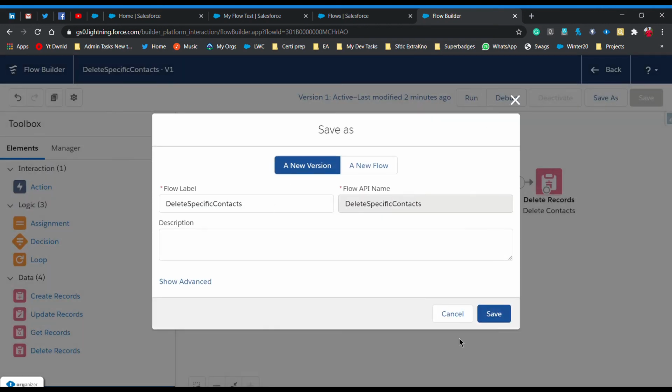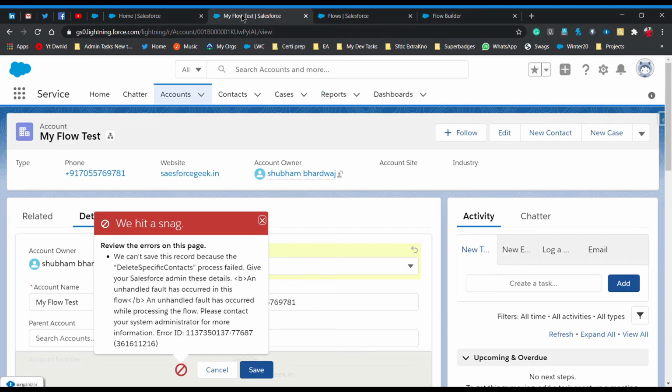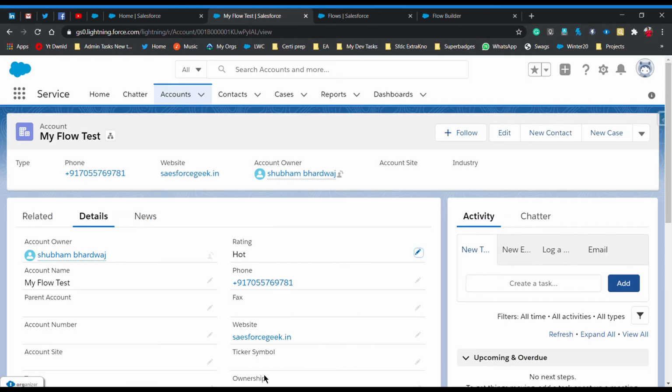and simply save a different version of our flow. So let's click save and activate this version. So let's move to the account, and if I click on save now, this will get saved. So let's click on save. So as you see, my contact is saved.